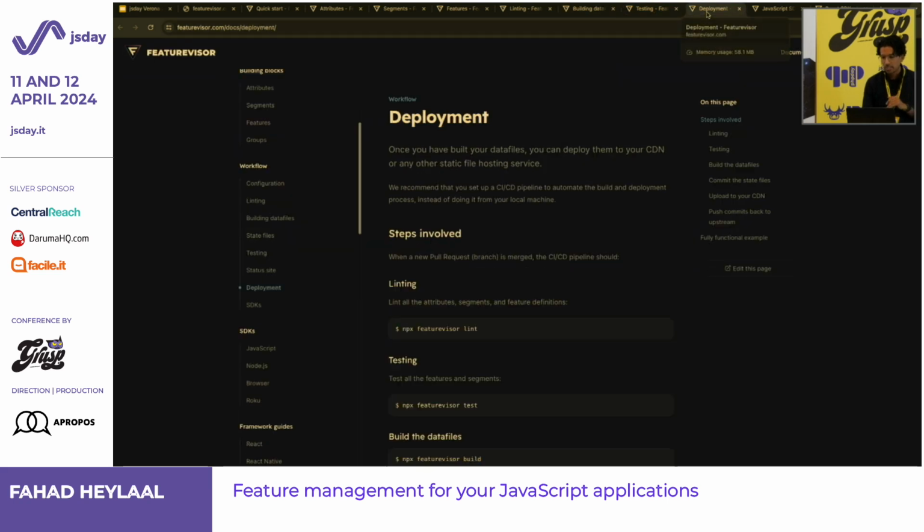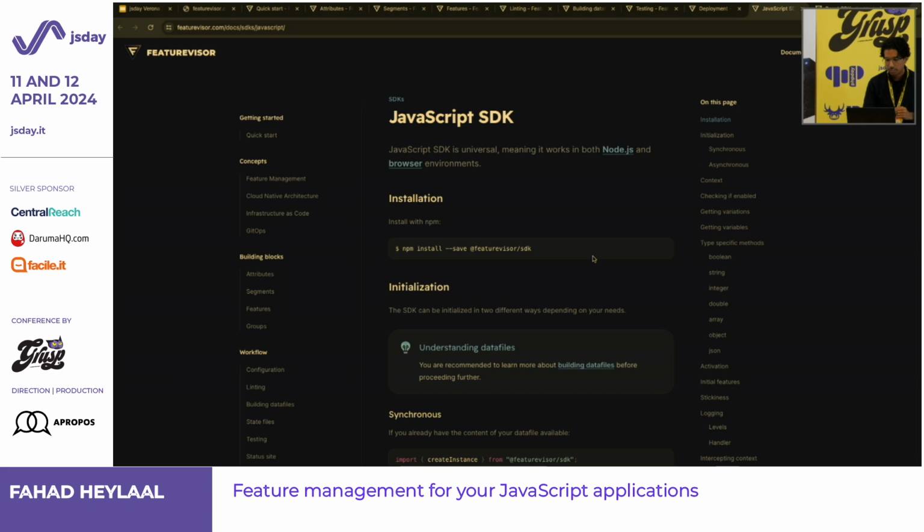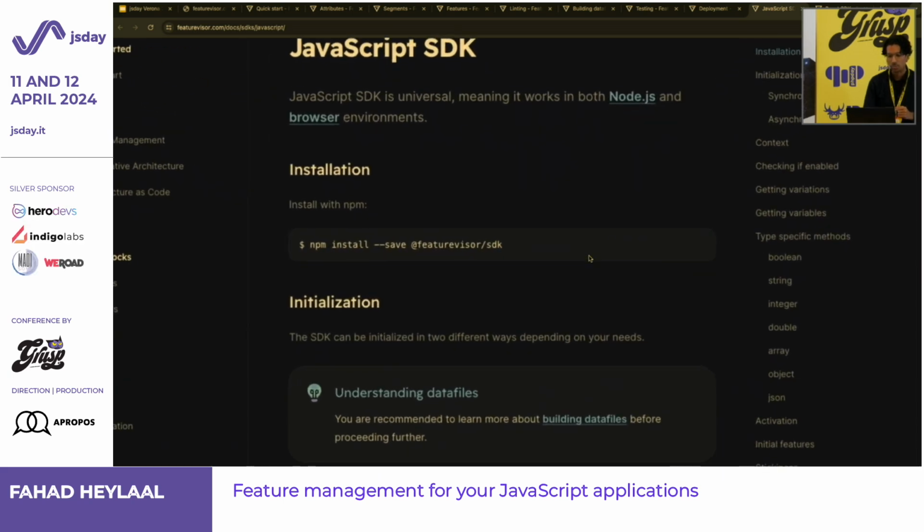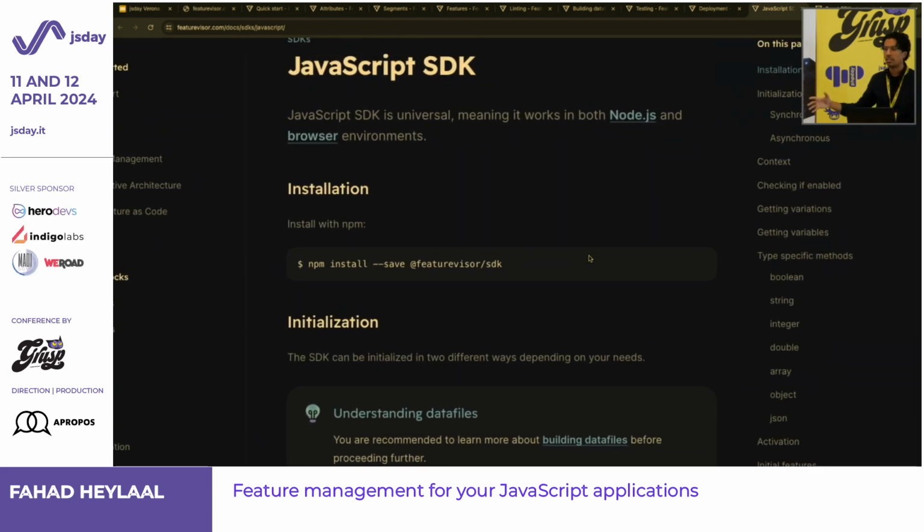And I will skip testing. I'm worried about running out of time. And I will quickly show the JavaScript SDK. So this is the consumption part. Each and every application will basically be using this SDK to evaluate those values.